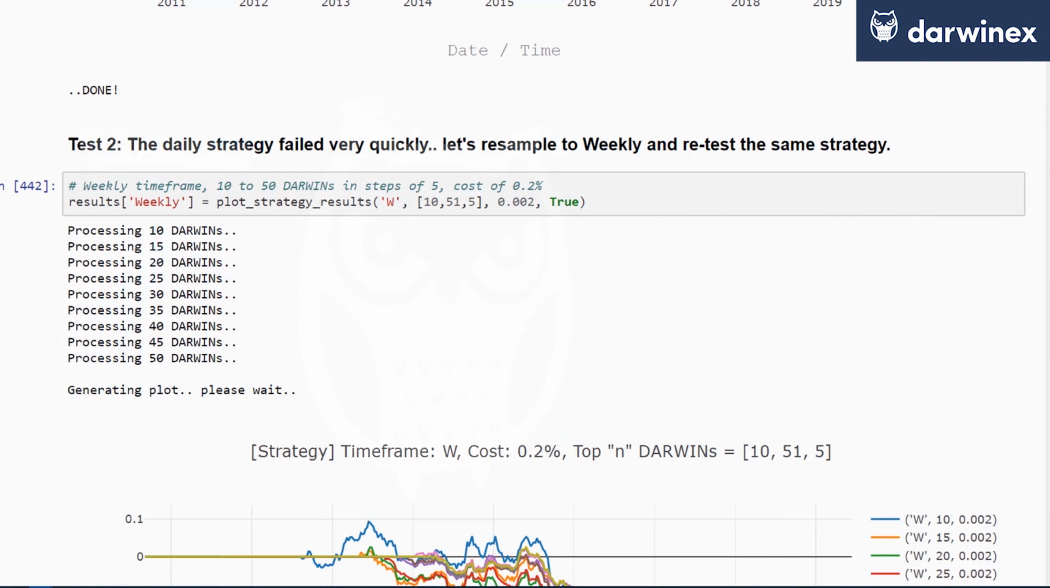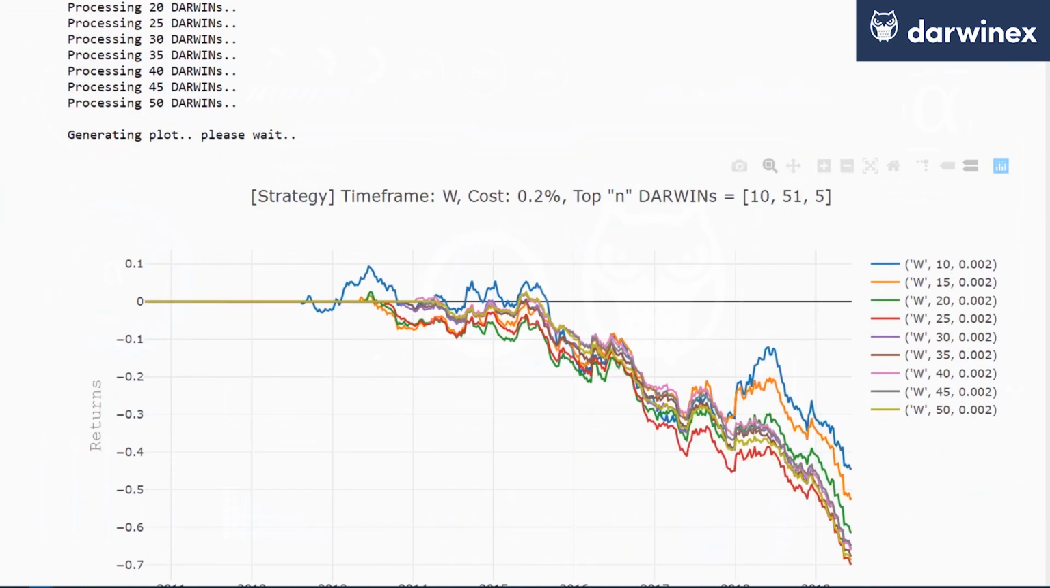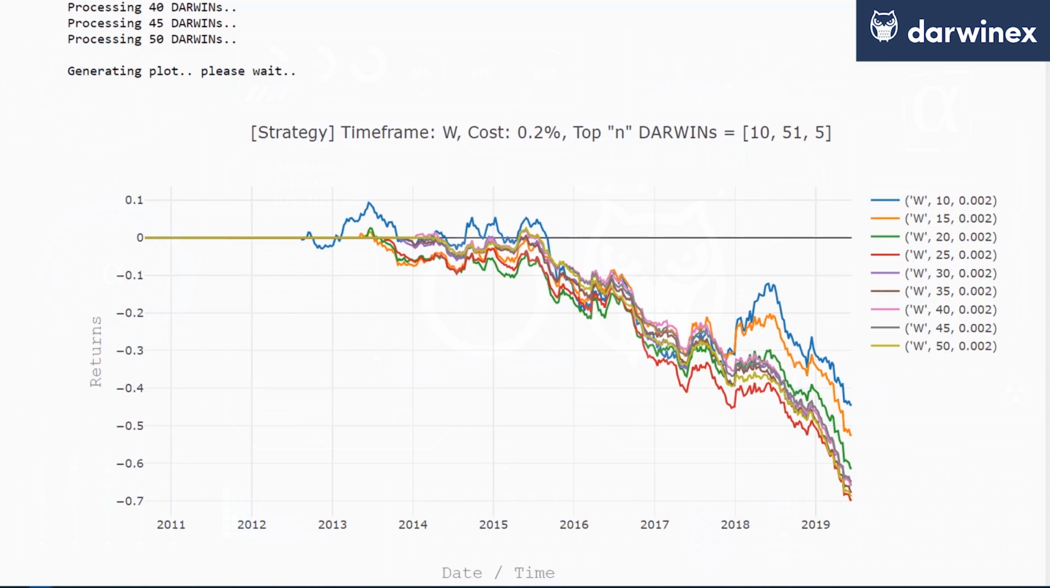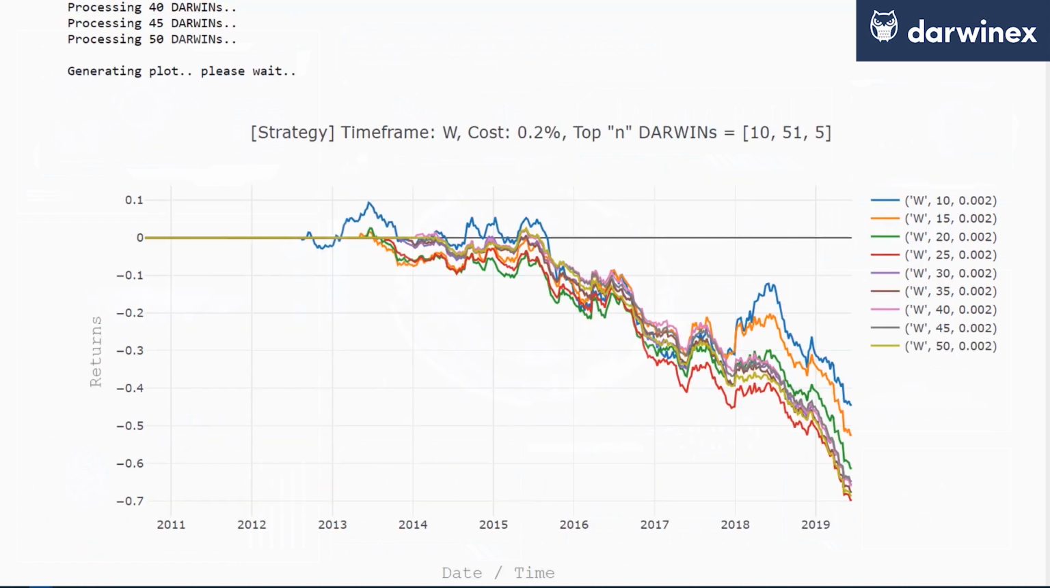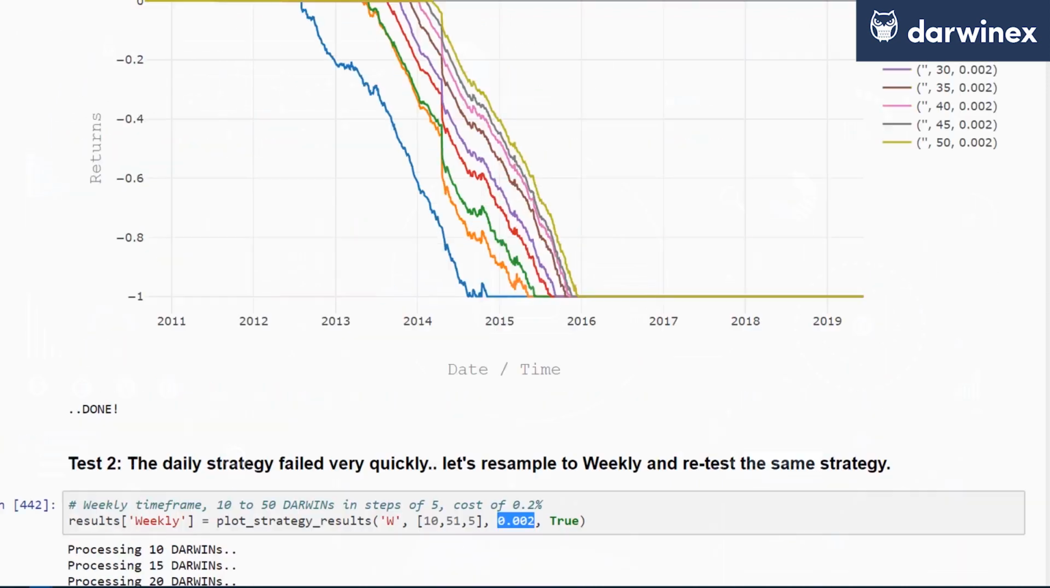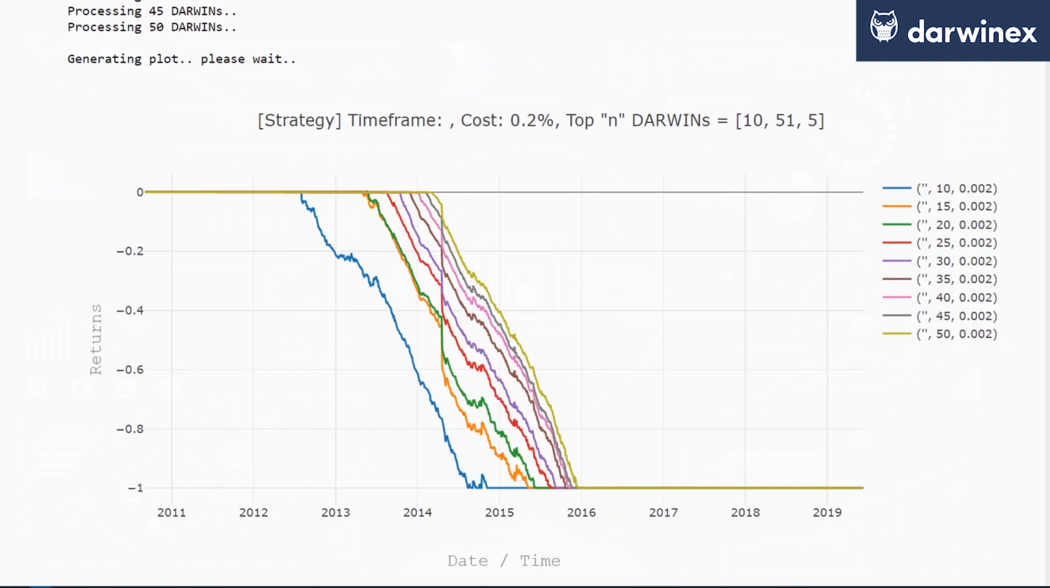In our weekly test, again, we pass the same range of 10 to 50 Darwins in steps of 5 with a transaction cost of 0.2%. And we calculate with a weekly resample. The results now are slightly better, but this strategy is nowhere near investable because we're still on aggregate losing. And obviously that doesn't lend itself to any future testing to possibly see if there's any alpha in this data set at this point in time. But as an exercise, it has allowed us to conclude that even though the weekly momentum factor is losing, it definitely demonstrates more strength than the daily momentum factor that was losing straight away and not yielding any alpha at all.